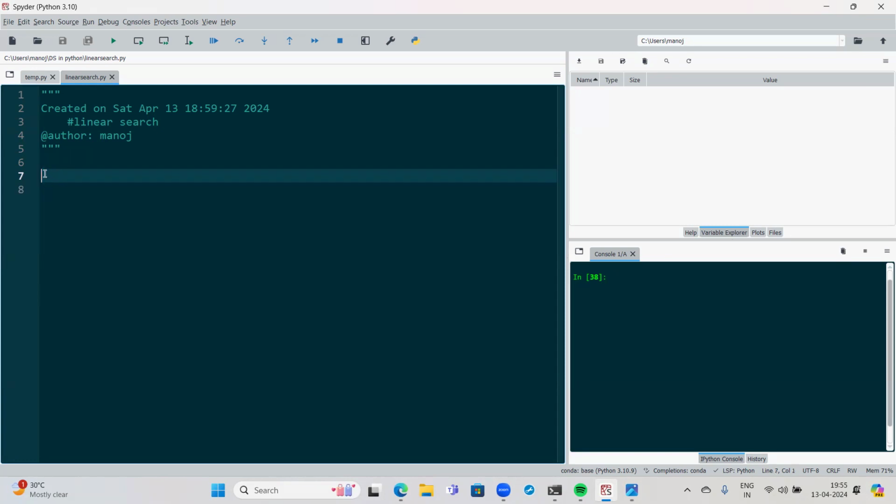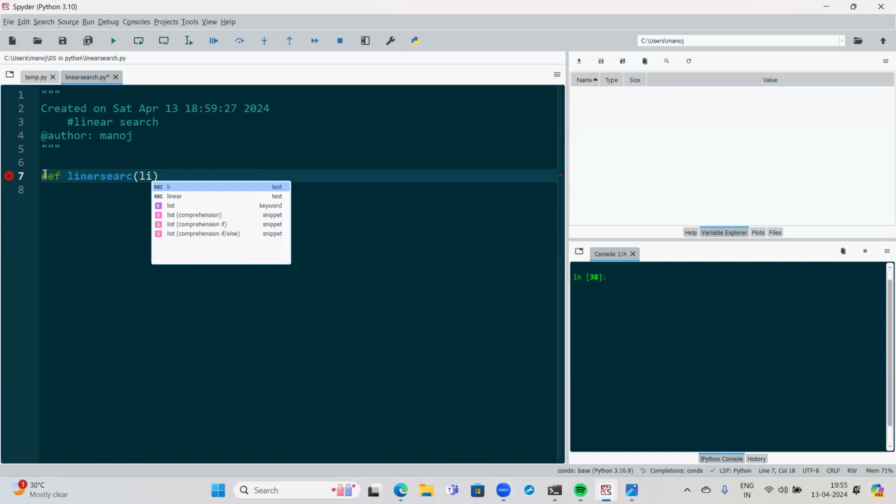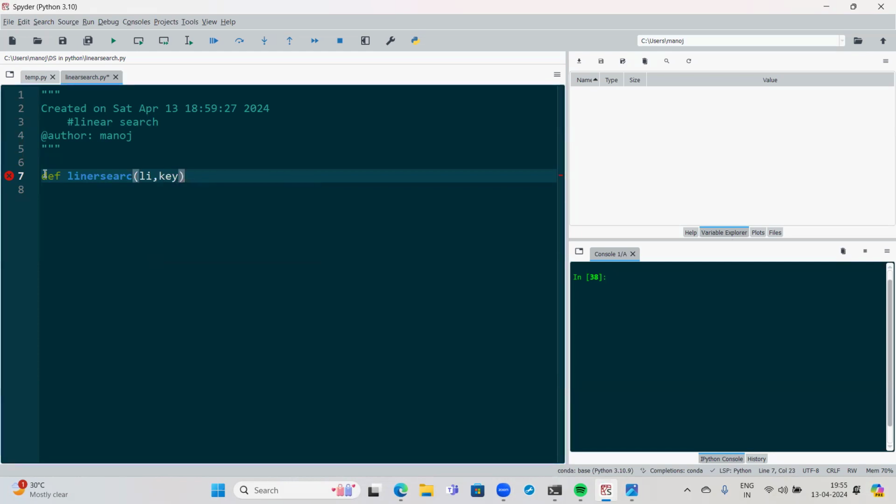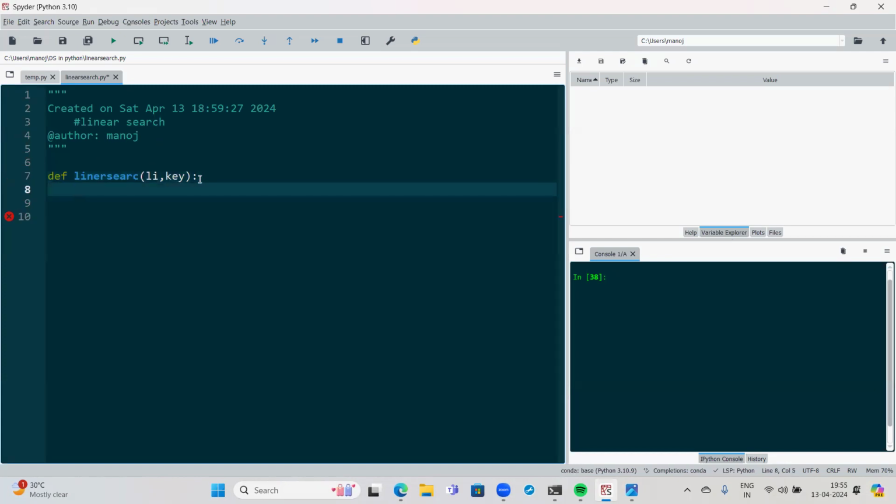My function is something like this, def linear_search. What will it receive as parameters or arguments? One is the list, I will call it li. Another one I will take is the key element. Whatever key I want to search, that element I will take. So I will receive the list here, and after that I will receive the key here. What we have to find here is the element which we require.